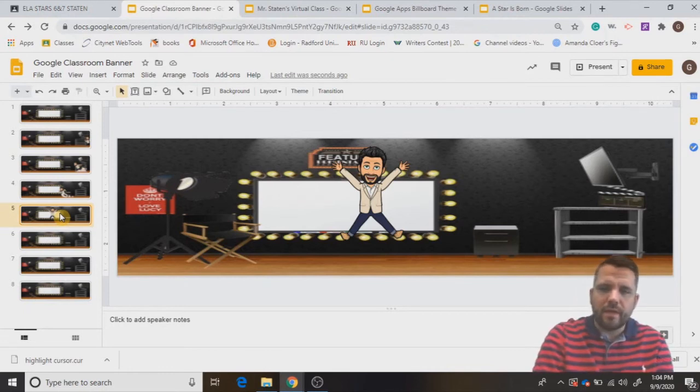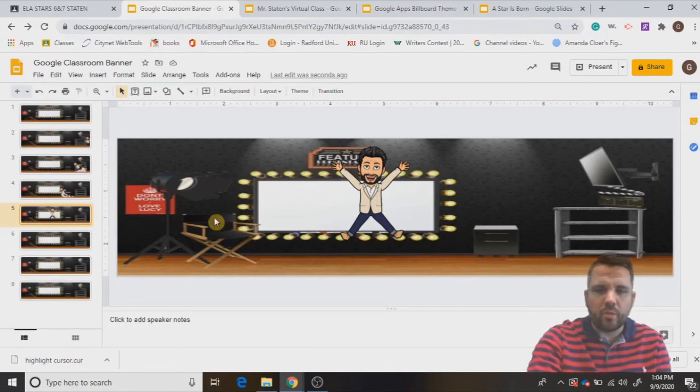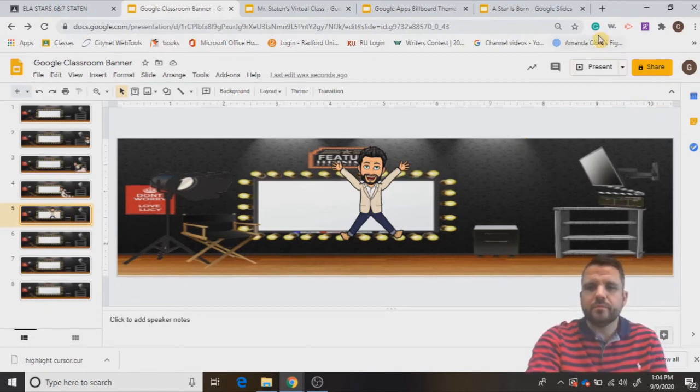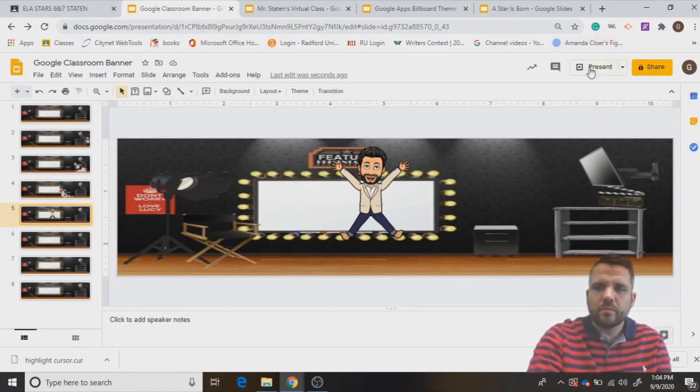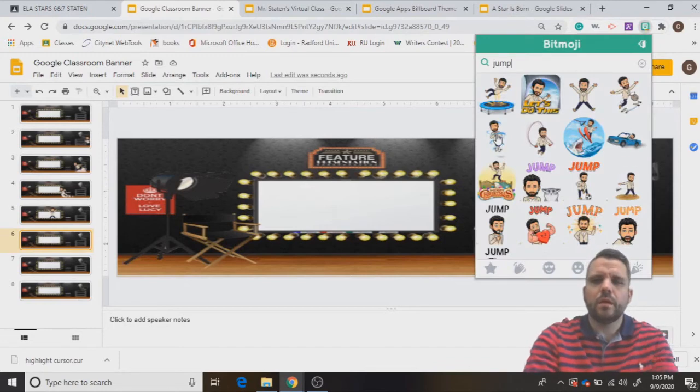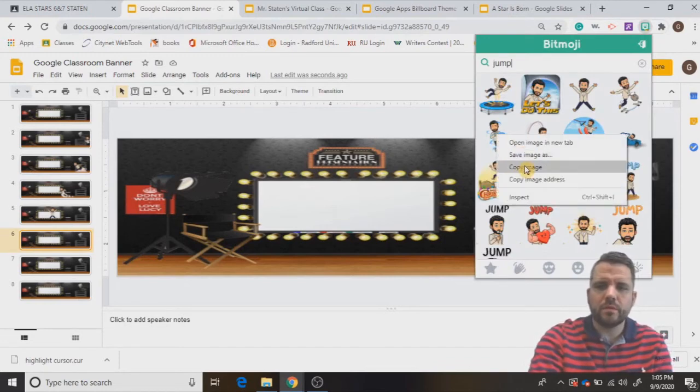We could actually add that a couple of times and maybe do a cartwheel or something like that. We'll go back to the Bitmojis and see what else we could add. And I don't know what this one is, so we'll look at it.